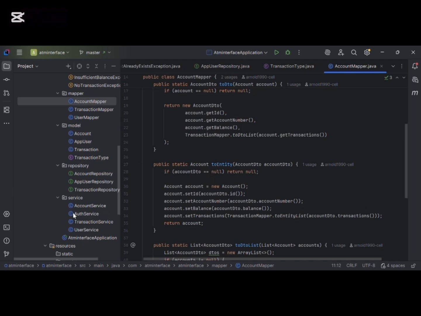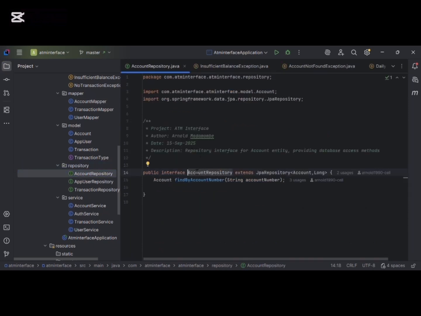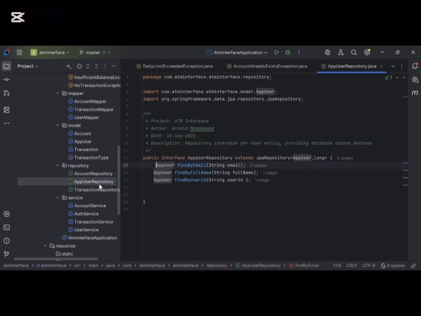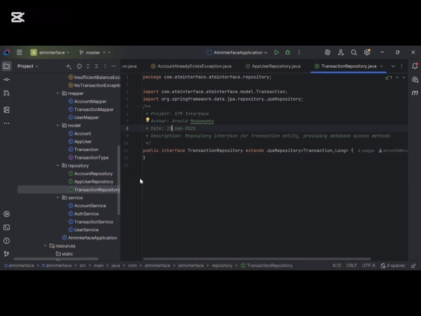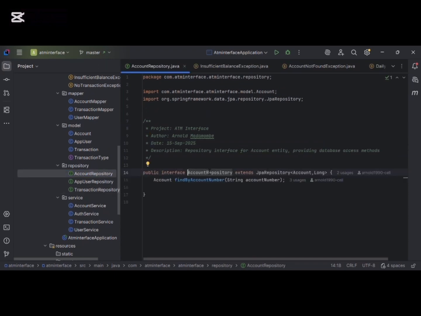Right. We also have a package for repository. Inside the repository package, there are these interface classes. Repositories handle communication with the database using Spring Data JPA. As you can see, Spring Data JPA. We created an account repository, as you can see here, the app user repository and the transaction repository. So let's go back to account repository.